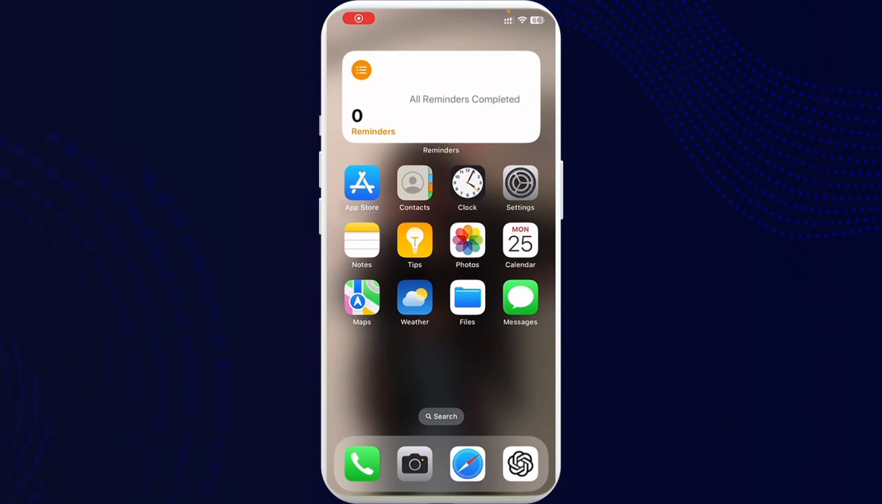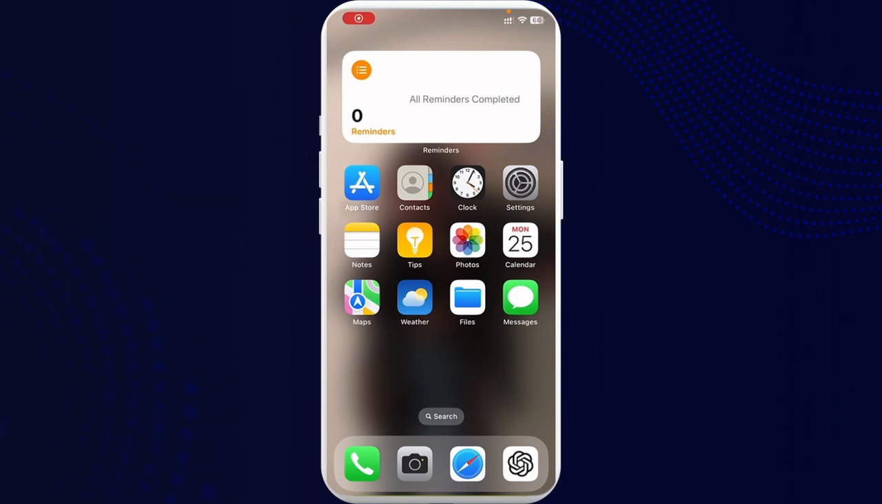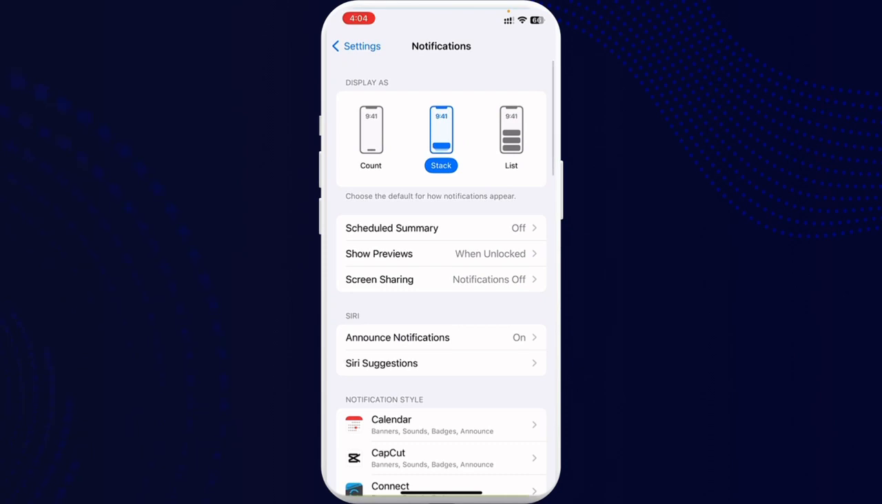I am back with another tutorial video of how you can customize notifications on iPhone. So to get started, first of all go ahead and open up your settings on your mobile phone. Now go ahead and tap on notifications option. Now here as you can see notifications for different apps.